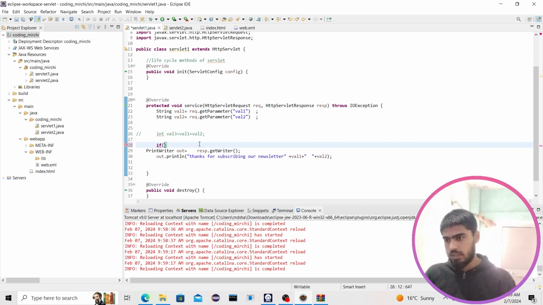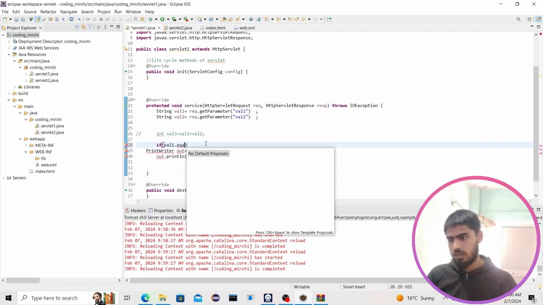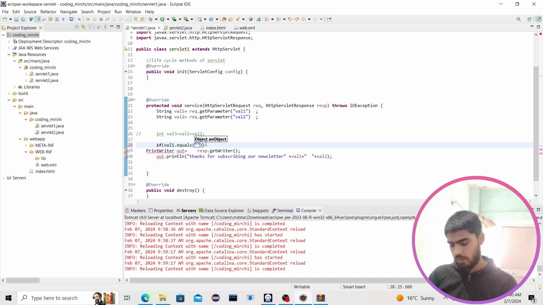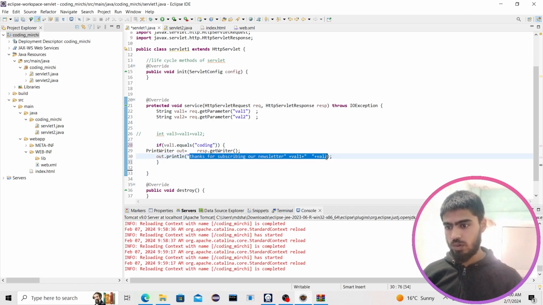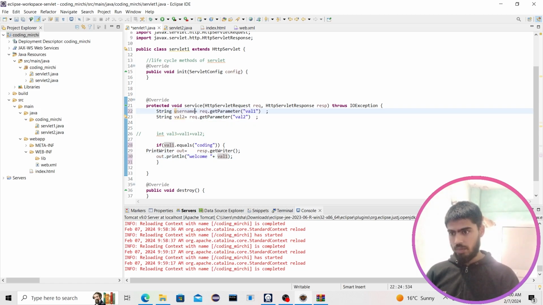bind it with conditions like if value 1 dot equals, suppose coding, then this response is going to get printed on the client side, which is welcome value 1. Maybe value 1 is username and this one is password.